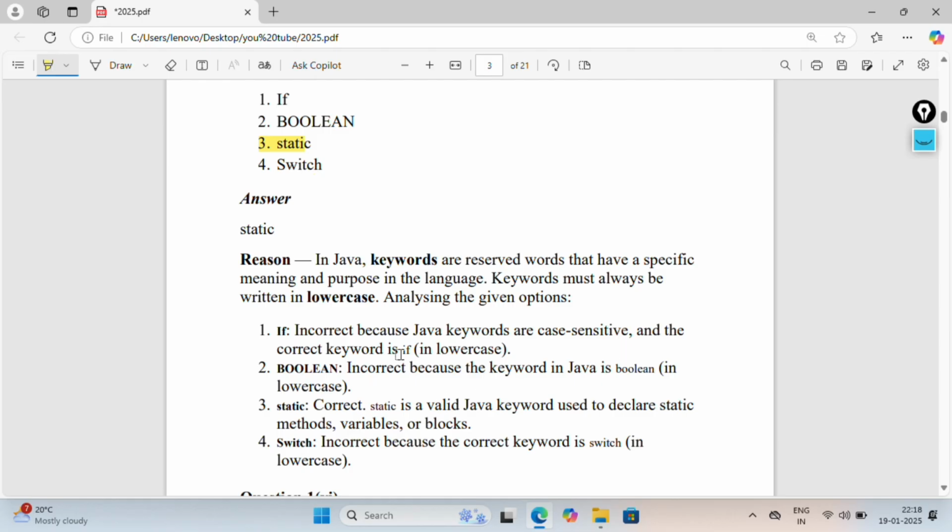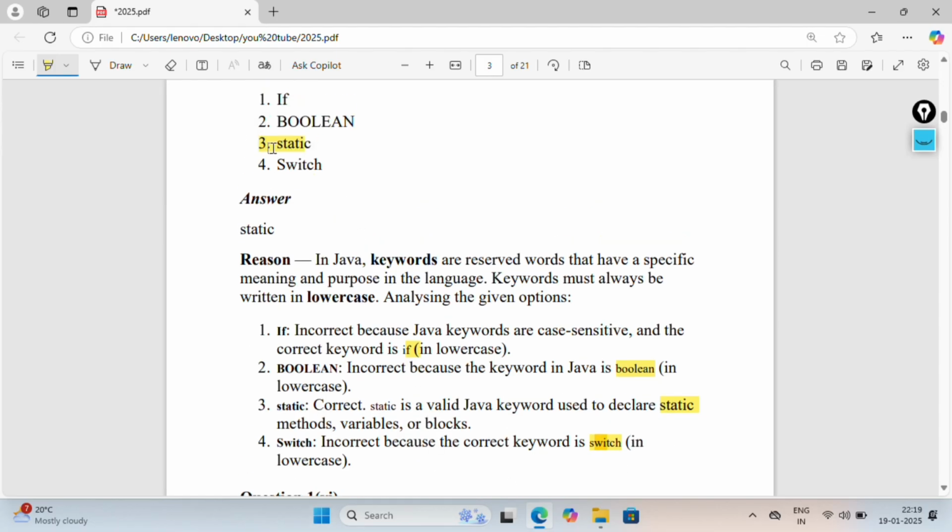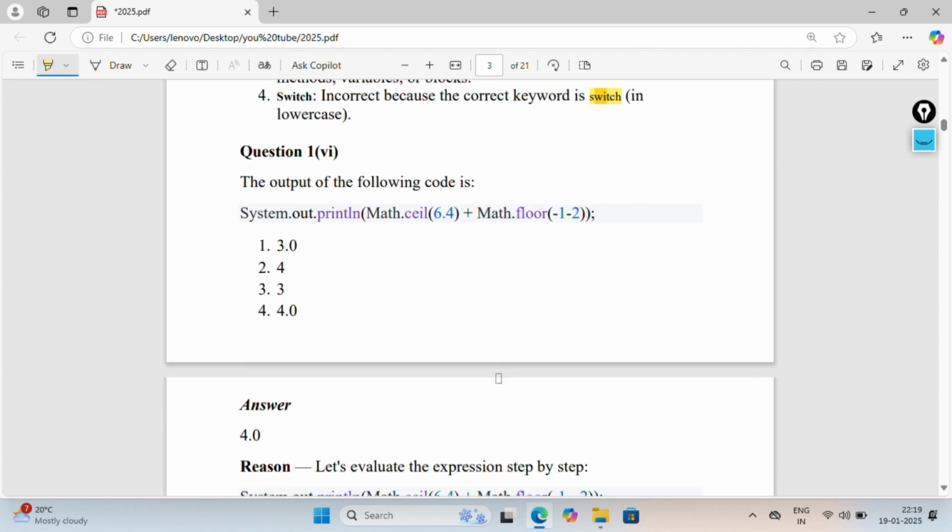Reason clearly, I have written over there why it cannot be if, why it cannot be boolean, why it cannot be static and switch. All these are violating the basic rules. That is, the keyword should be in lowercase, but you can see uppercase is used, so those three are not the correct answer. They are all keywords but not correct keywords. So out of the 4, I'm choosing the static keyword as the correct valid keyword among the following. Hope the explanation is clear, and even the reason I have given, I've explained it. You can take a screenshot and go through it.